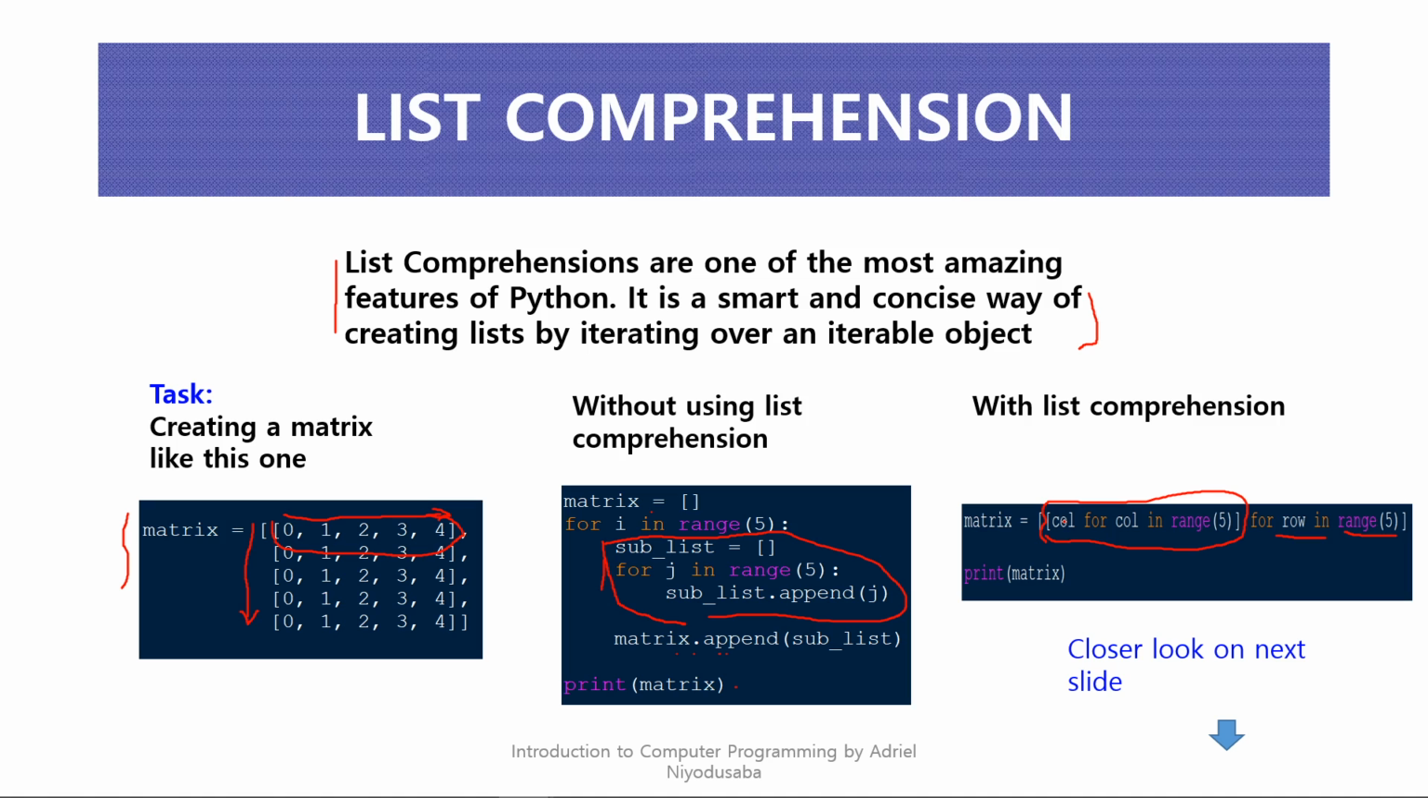We say, okay, we want our row to have what? We want it to have column for column in range 5. So for every number in range 5, that number itself will be the item we keep in our sublist. So our sublist will have number for every number in range 5. So it will be 0, 1, 2, 3, 4. Now this part here is how we build one sublist, or a row rather.